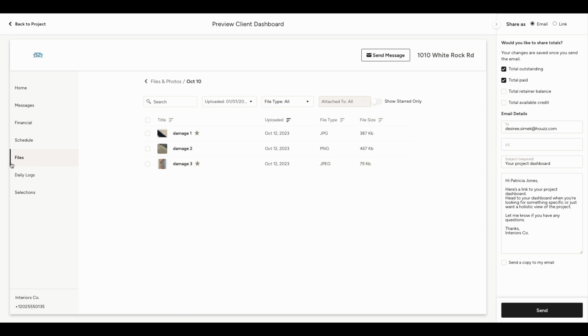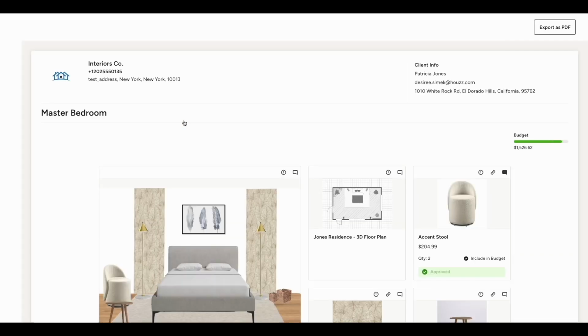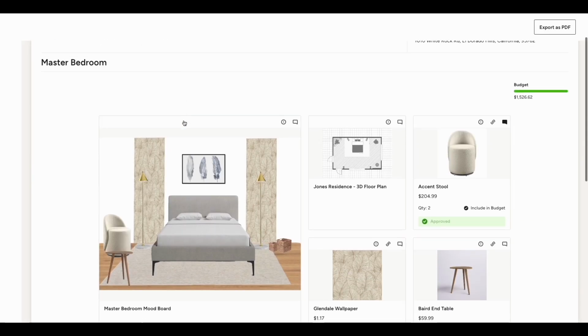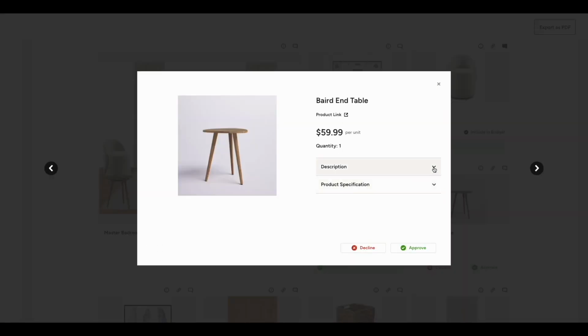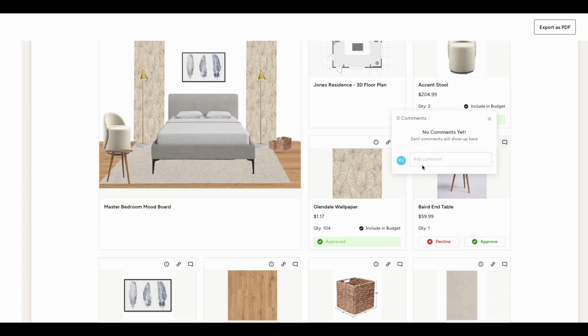You'll also have access to the daily logs that you've shared with them. This is where they can read about any progress or issues on the job site. It can be written by you, your team members, or your subcontractors. We've got a section here for your client to view any of the selections boards that you have published. To view any of the items, your client can simply click on the product and see all specs. They can also easily approve or decline items and leave feedback.